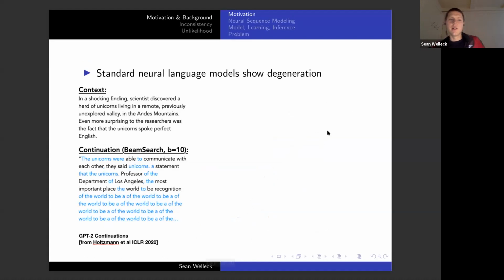But despite this progress, it turns out that these models aren't perfect. In particular, they show something which we'll characterize as degeneration. Here's an example. In this task, the language model is given this context, and the context ends with something like, the unicorns spoke perfect English. Then the task is to just continue generating text based on this context. As you just learned about today, this is using beam search to generate. And you can see that after a while, the text that this model is generating becomes degenerate. It just starts saying, of the world, to be a of the world, and so on, and just keeps repeating itself. And it turns out that this is actually the GPT-2 model. So this was this very powerful, large-scale language model, and it's possible to get this type of text from it.